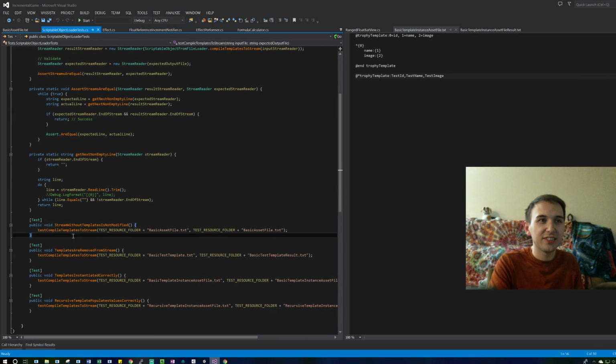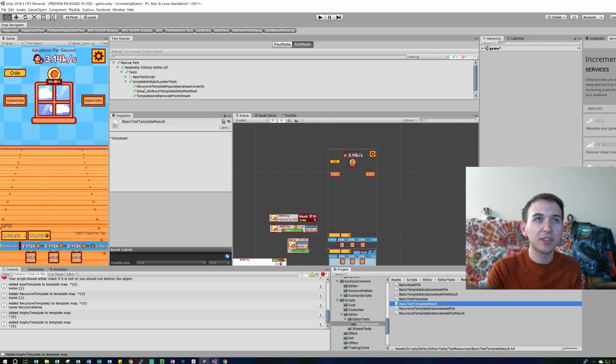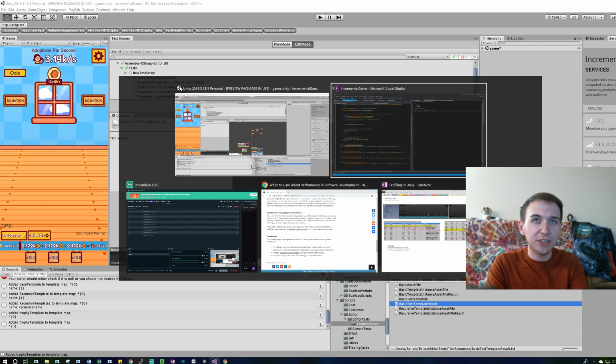The actual tests are these, and they just call that private function. One thing with unit tests that I think is great is that some people like putting comments here saying, this is what the test does. I like just using the function name, because then you can actually see it in here. Okay, recursive template populates values correctly. Okay, so that actually does work. Templates are removed from the stream. Okay, cool. Templates are instantiated correctly. Nice. These are not the best names I've ever created, but they work.